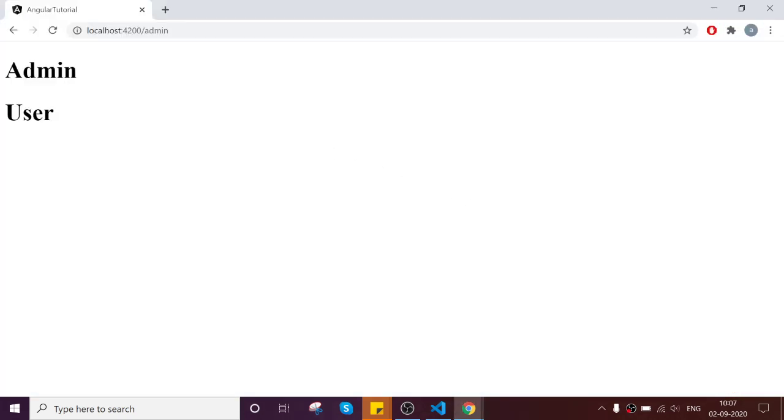Hello viewers, today we are going to see how to pass data between unrelated components. Last session we saw how to pass data from the parent to the child and from the child to the parent component. Today, how to pass data to a component which is not related.